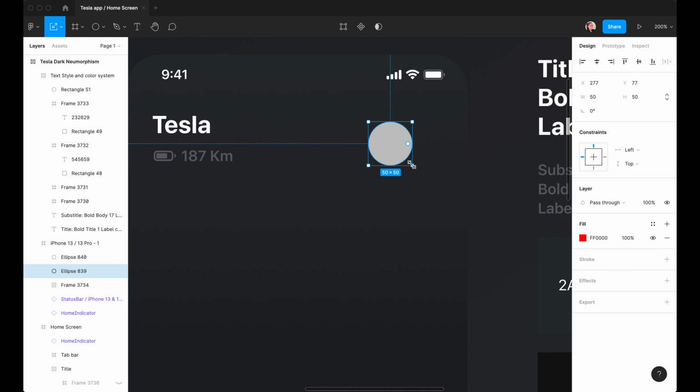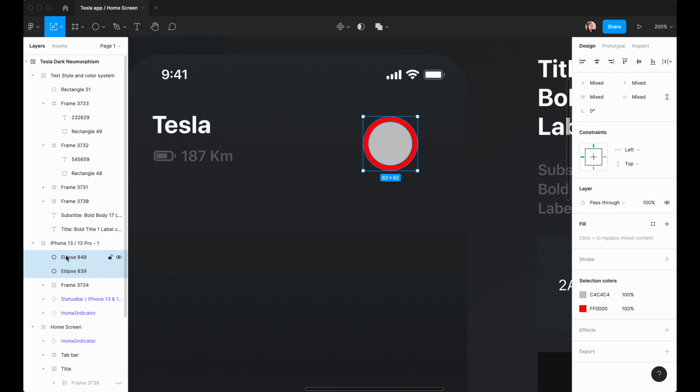So take the corner, scale. K is for scale, so it's going to resize proportionally. So make the shape 62 by 62. Okay, let's put 62. When I lock the constraint, proportion is going to be the same value. Now let's center together. Select the two ellipses and group together.